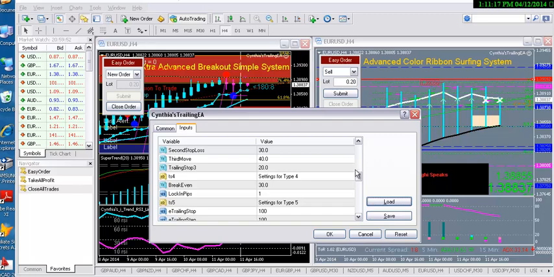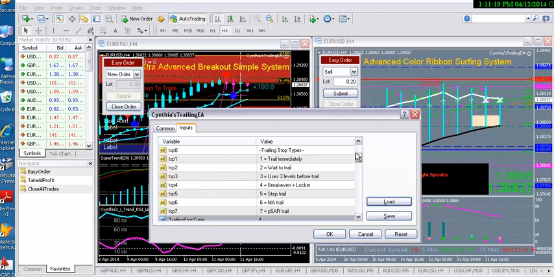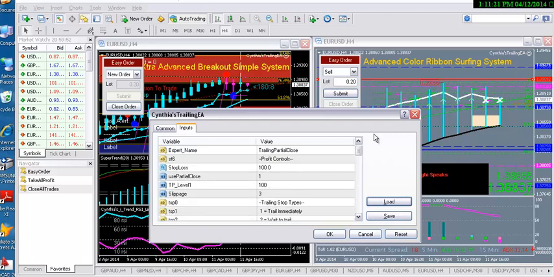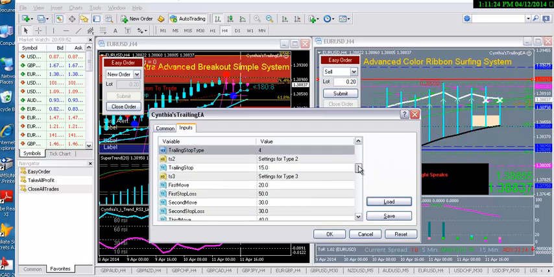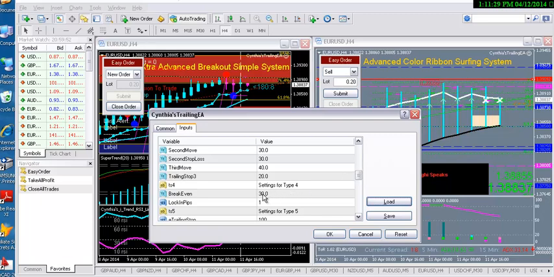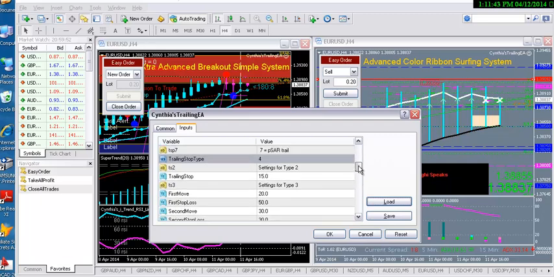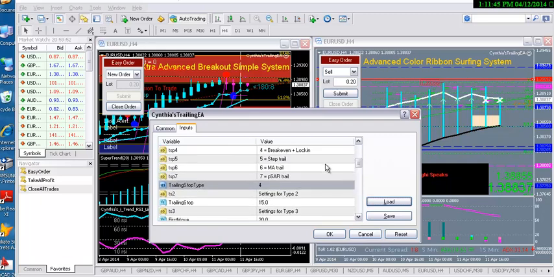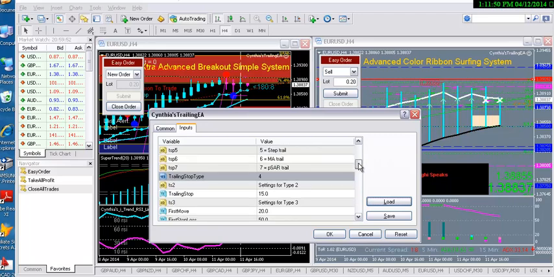So it's going to break even. It's going to book half of my lot size when it hits 10 pips profit, and then it'll move my stop loss to break even when it hits 30 pips, and then it'll lock in 1 pip. So that's trailing type 4, break even plus lock in. I don't like that one that much. You can practice with it.